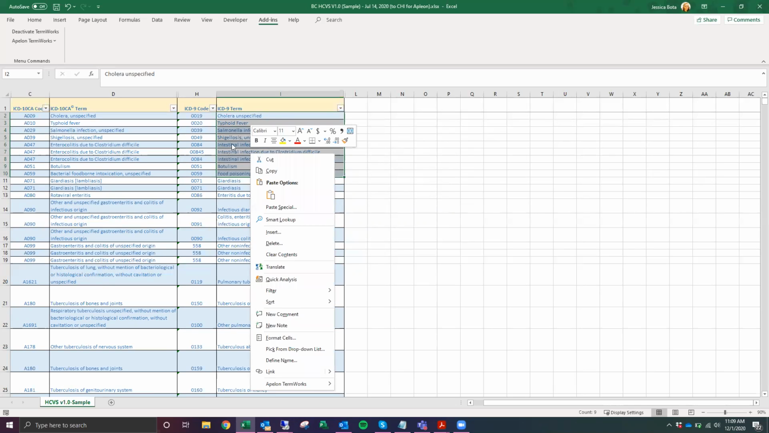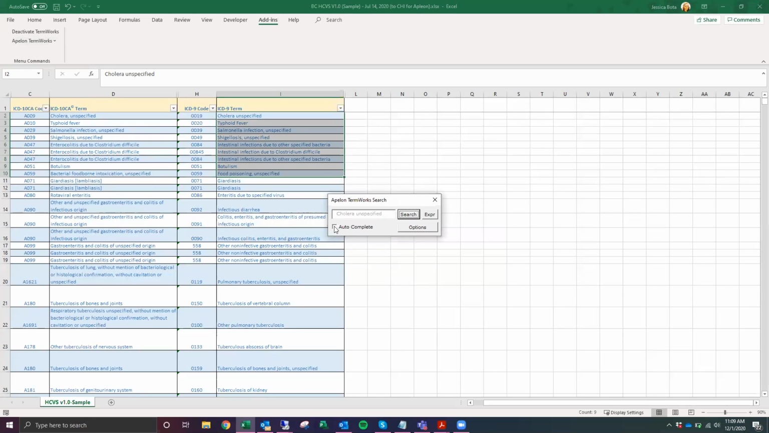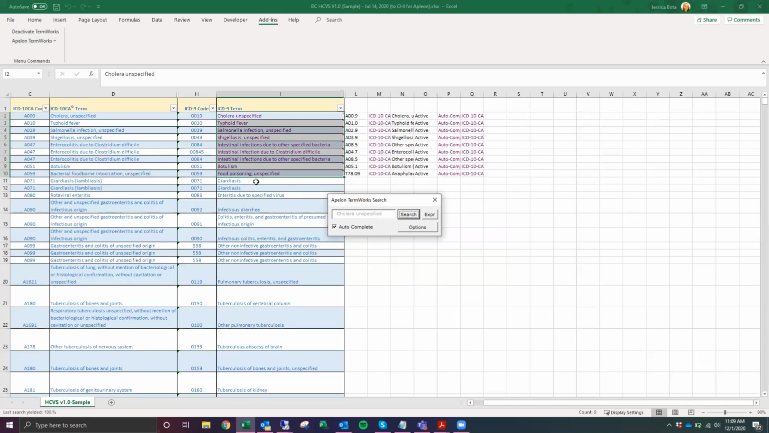So again, I'll mention there's the Apelon TermWorks dropdown, and you can also always go from the top left here. So you can go ahead and click search. And if you want it to go through all of them and fill out the best option, you can click autocomplete and go ahead and search. And at the bottom here, it'll let us know it's searching 9 terms. It will give a percentage. So if you're doing a whole file, it'll tell you you're 50% through 1,000 terms and so on. So you have an idea of how long it's going to take to complete.